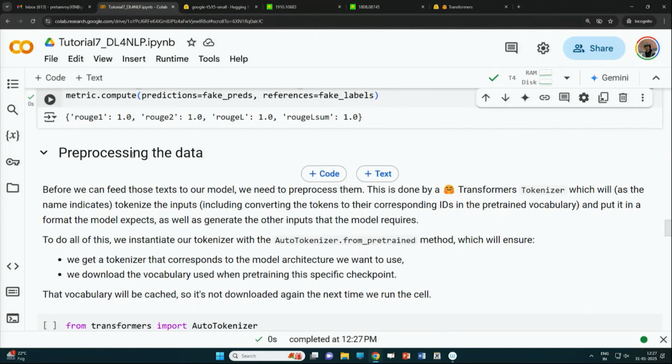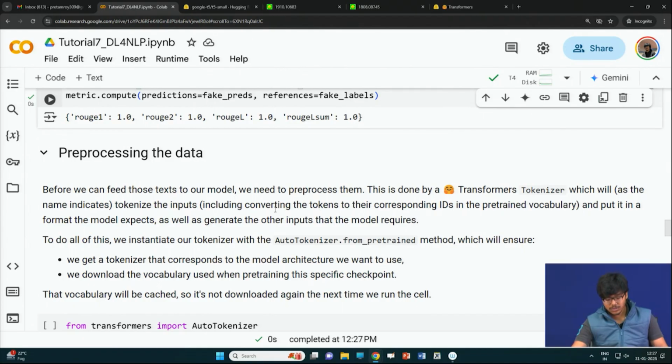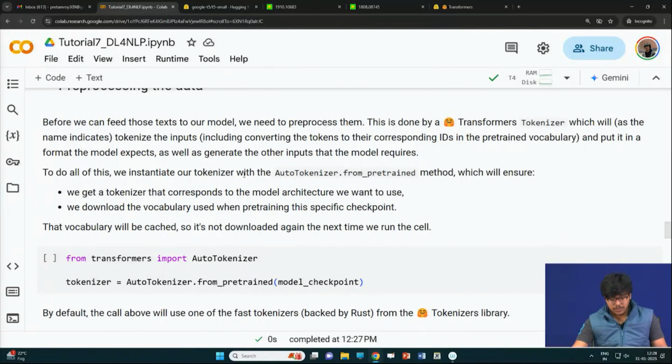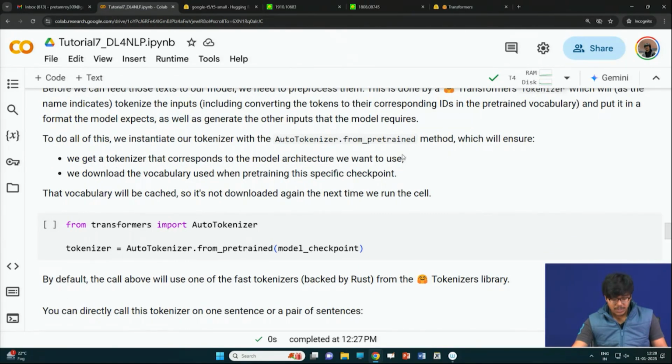Now before we feed these texts to our model, we need to preprocess them. This is done by the Transformers tokenizer, which will tokenize the inputs, including converting the tokens to their corresponding IDs in the pre-trained vocabulary. We know that each model has a pre-trained vocabulary of its own, which is fixed. It puts the input in the format that the model expects, and also generates other inputs that the model requires, like the attention mask, labels, and so on. To do this, we will instantiate our tokenizer with the AutoTokenizer.from_pretrained method, which will ensure that we get a tokenizer that corresponds to the model architecture we want to use.